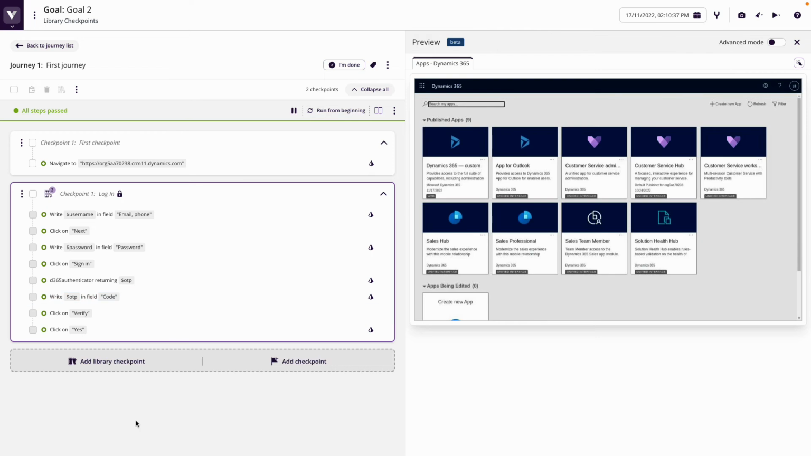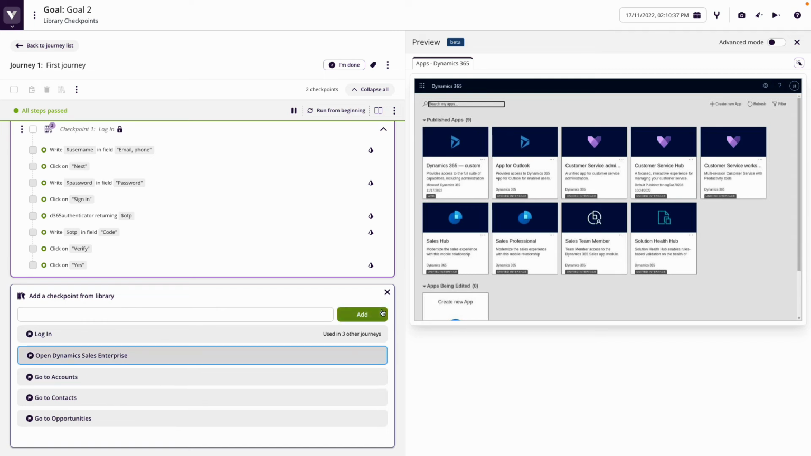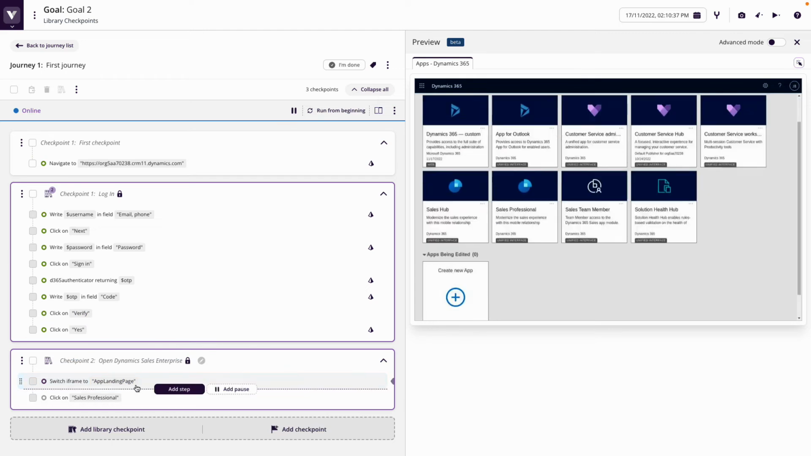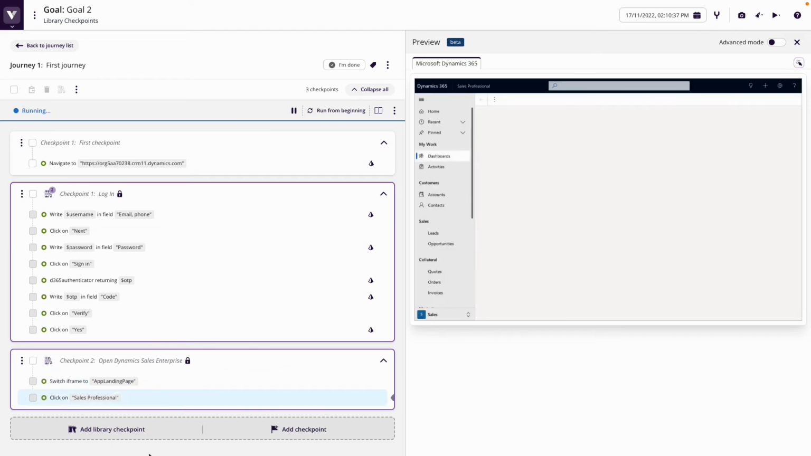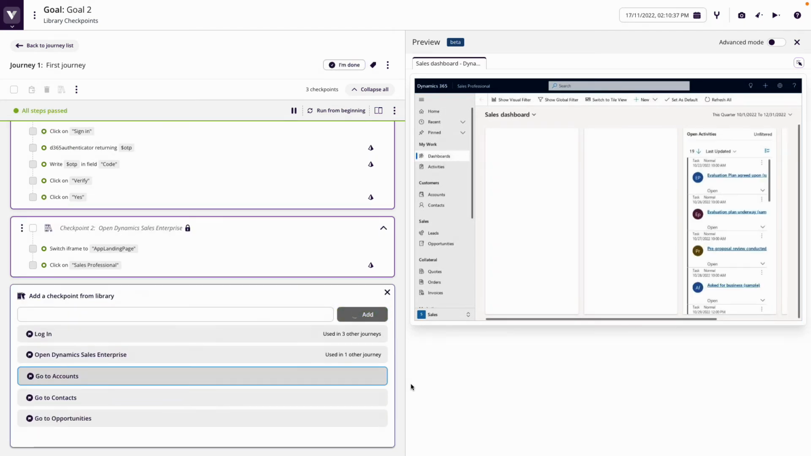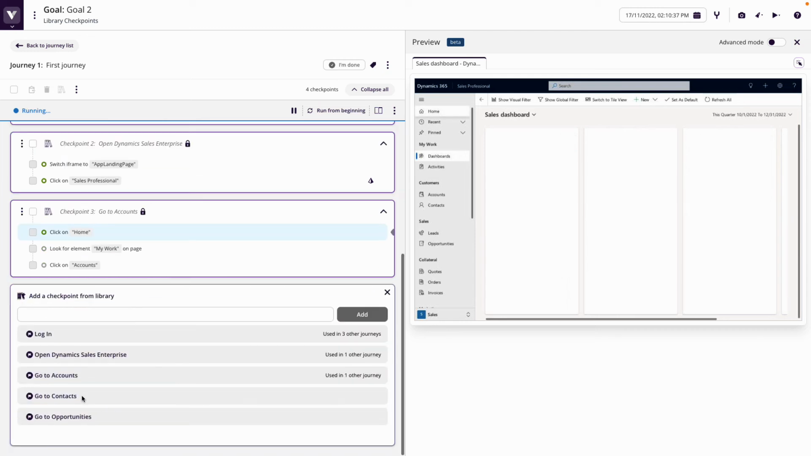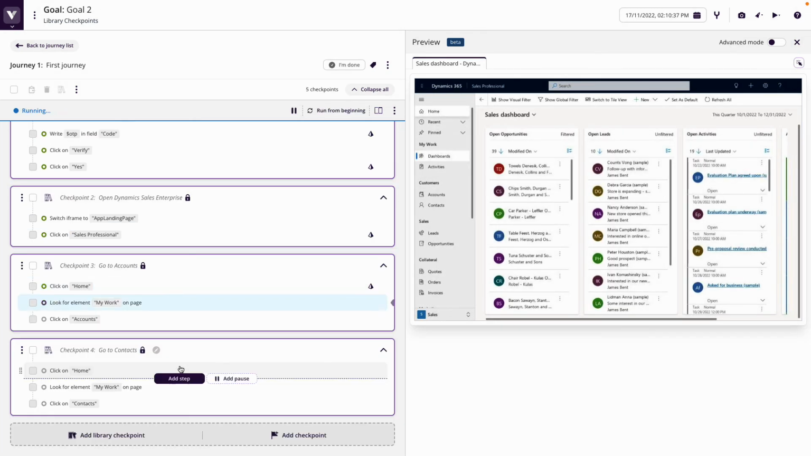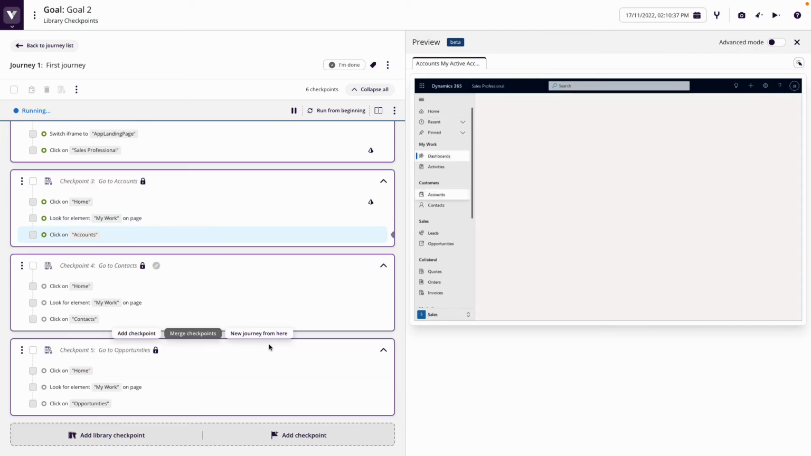Then what I've done in the background is set up some additional library checkpoints, and you see I've given them titles. So now I can simply say, if I want to open the Sales Enterprise module, I could add that in, which puts in the steps I previously created and saved to the library to open up Sales Professional. I could then go to the accounts, so that will add those steps. I could add the ones for going to contacts and similarly opportunities. So you can start to see how I'm really quickly composing my automation.